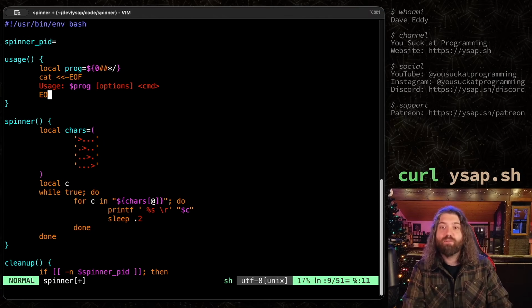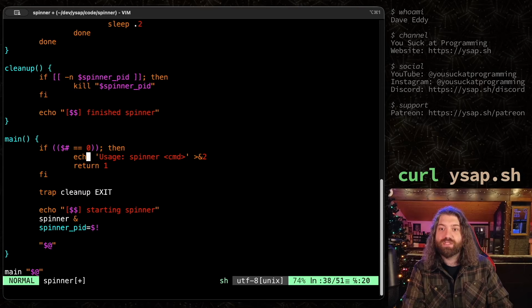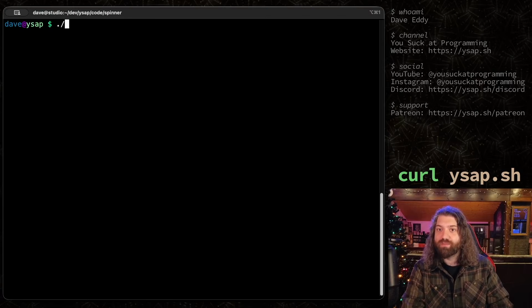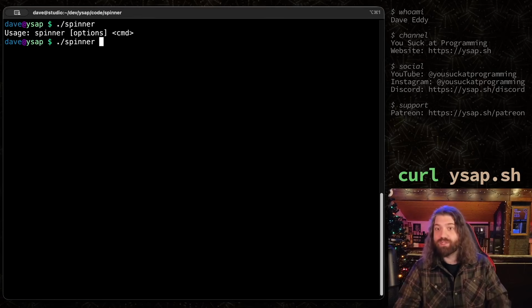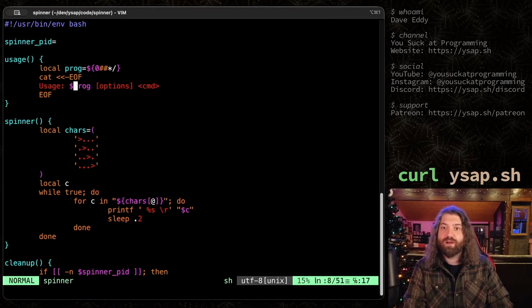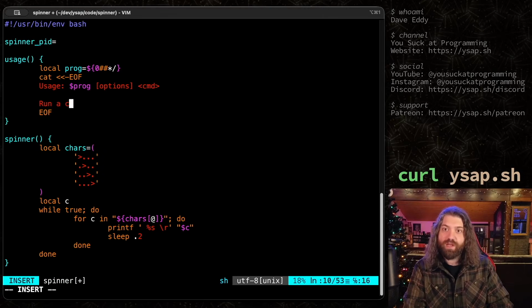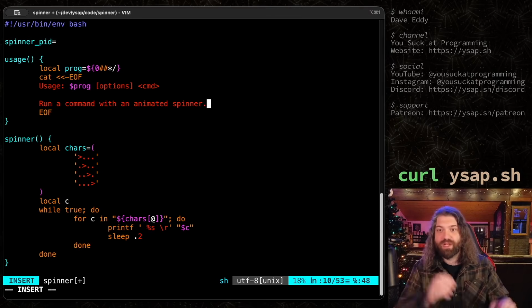We're going to add more to it, but let's swap out things to use this usage function, because this can just be usage. So if that works how we expected, I should just be able to run spinner with no arguments, and we should get that usage message. Hey, that's awesome. So let's go here and make this a little bit better. Run a command with an animated spinner at the front of it. No, I don't like that. That's too verbose. Run a command with an animated spinner.